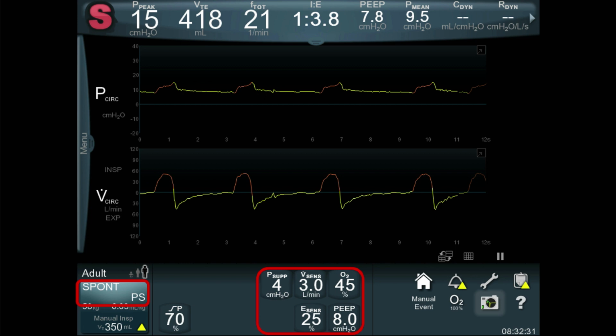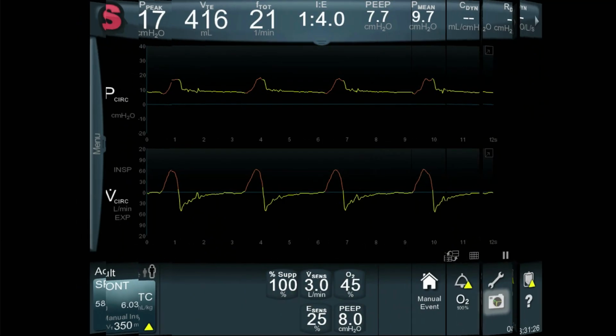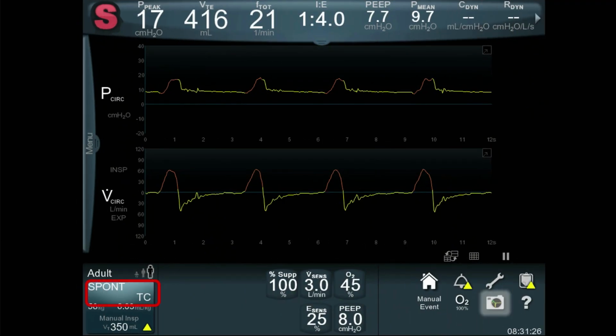But let's flip this patient over onto tube compensation, and all you've got to do on the settings screen is, instead of pressure support, push TC and 100%, and you end up in this situation. So you can see here we're on tube compensation. These are the settings, very much the same as on pressure support, but instead of specifying a particular pressure support level, we've dialed up a support level of 100% on tube compensation. And you can see here it all looks a little bit different.